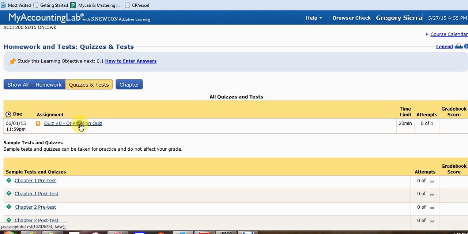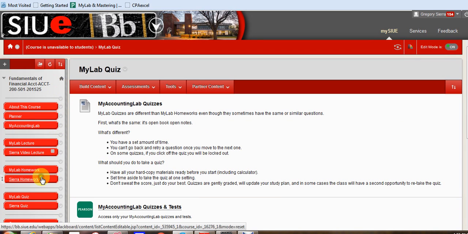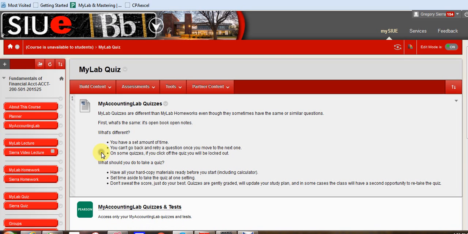So here's the orientation quiz. The only difference really between the quizzes and the homeworks is the quizzes require you to go one by one, so finish a problem and then you can't go back to it. And the homeworks will let you go over and over again. Okay, in particular, some of the homeworks that I've created are pretty lengthy, like they're estimated 80 minutes, 90 minutes by MyLab.